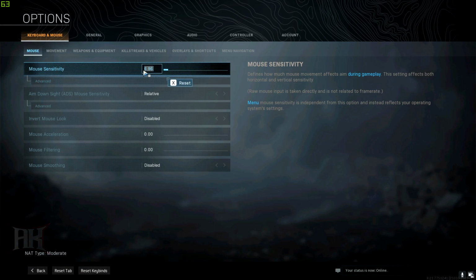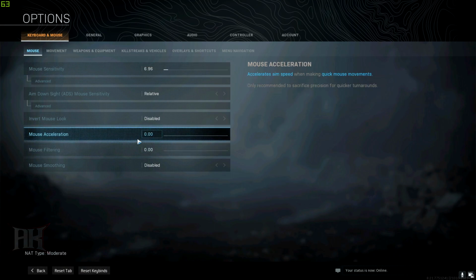I may even turn this up a little bit more, but this is also dependent on the DPI settings of my mouse. My mouse, which is a Logitech mouse, actually does have a DPI changer, so I can switch DPI settings. Right now I'm on an 800 DPI and a mouse sensitivity of 6.96, so I recommend your DPI be around 800.